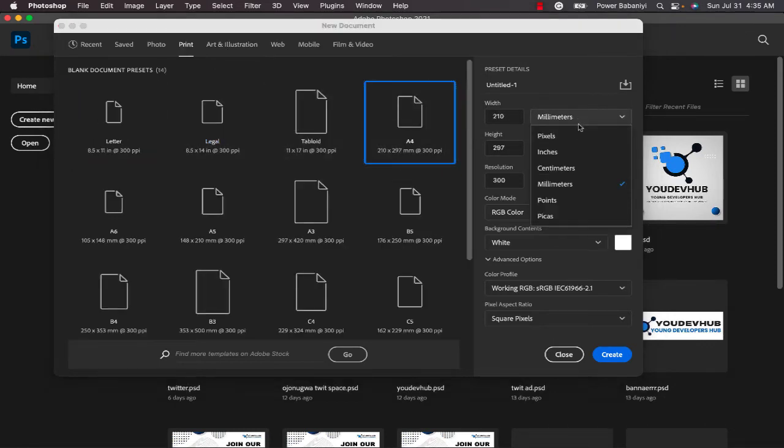I'm going to change this to pixels so we can see the dimension in width and height for the pixels. And we're going to rename it to, like I said, my first design. So now we have the resolution. What is a resolution? Resolution, in simple terms, is how bright or how impressive the work is going to look. So the resolution shows the clarity or the impressiveness of your design.